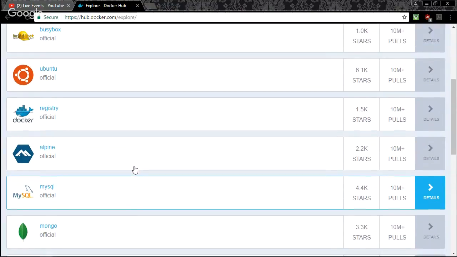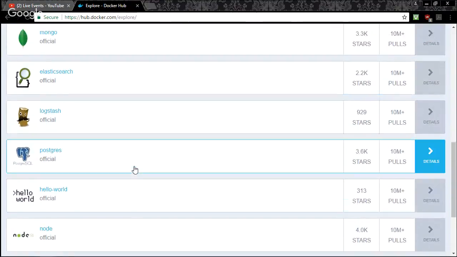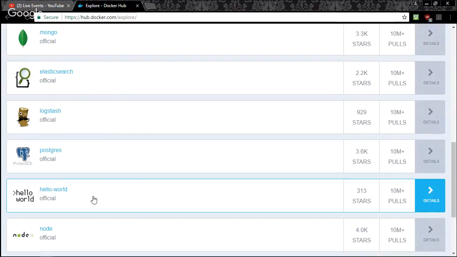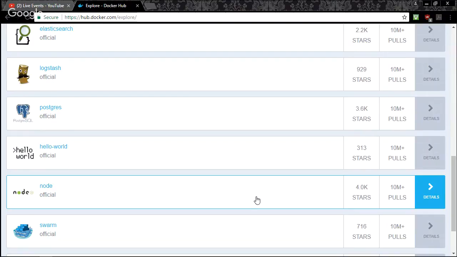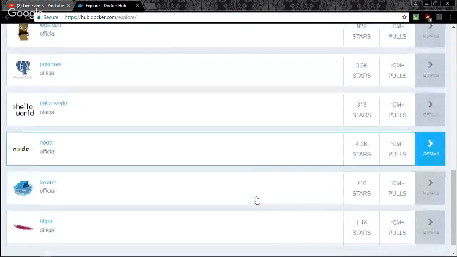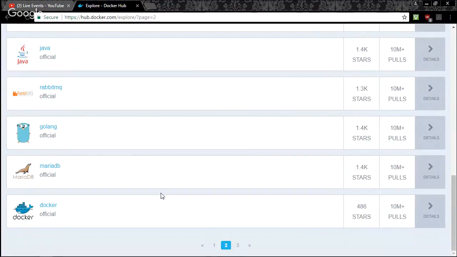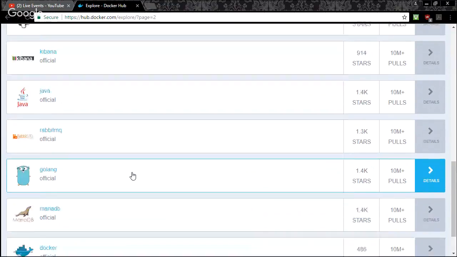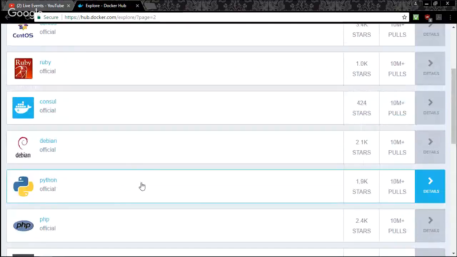Of course, you have all your MySQL, Mongo, Postgres. That's the one that we pulled just now. This one is actually from a Docker tutorial. So hello world. That's probably also why it's one of the most pulled. Node.js. You need this for Meteor, but I don't think this is the Meteor one. But yeah, Node.js, Docker Swarm, HTTPD, I think. Can't remember what that is. So on and so forth. So you have Golang, Java. Just now we also used this one, Python.